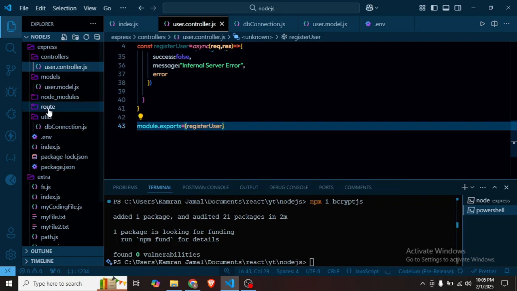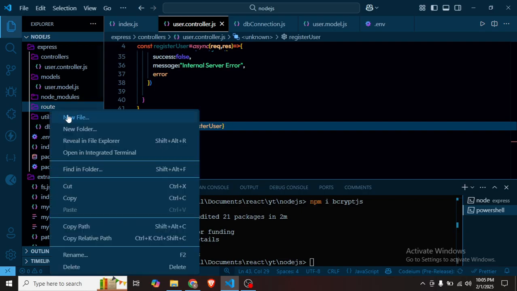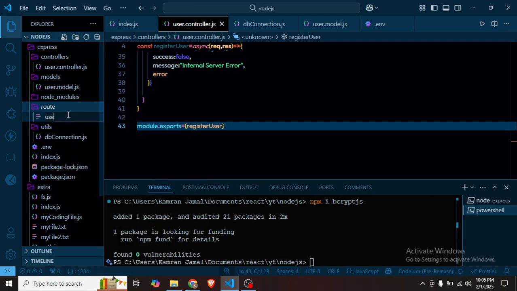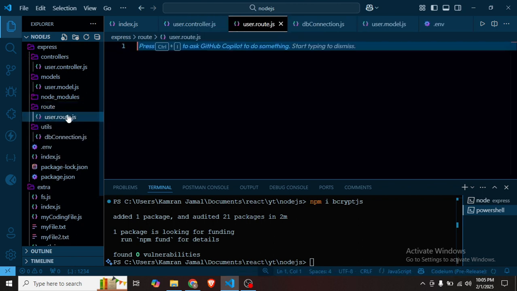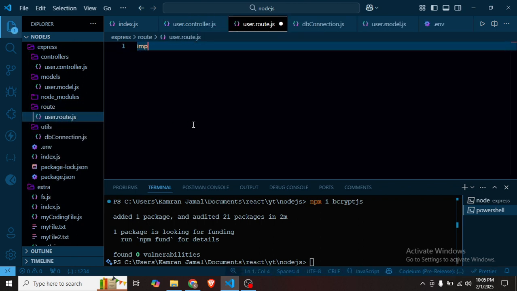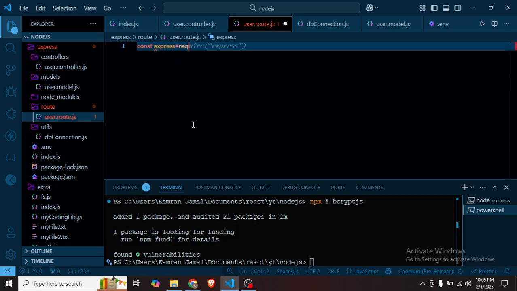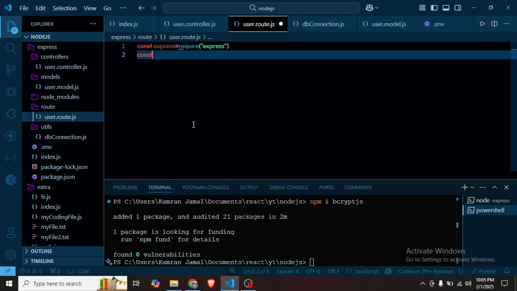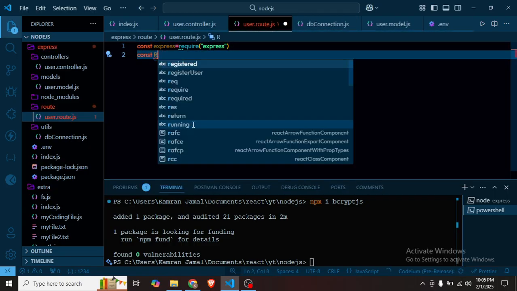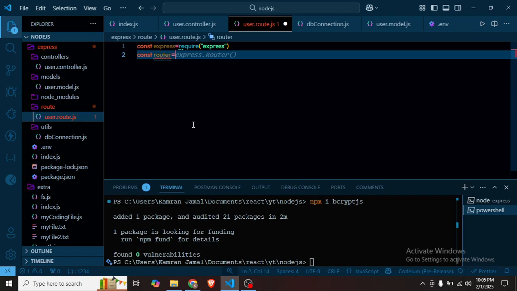Register user. Okay, so here I'm going to create a route for this now. Let me create a user.route.js. First, I will have to import the router object from Express. So let me const express = require of express, const router is equal to express.router.